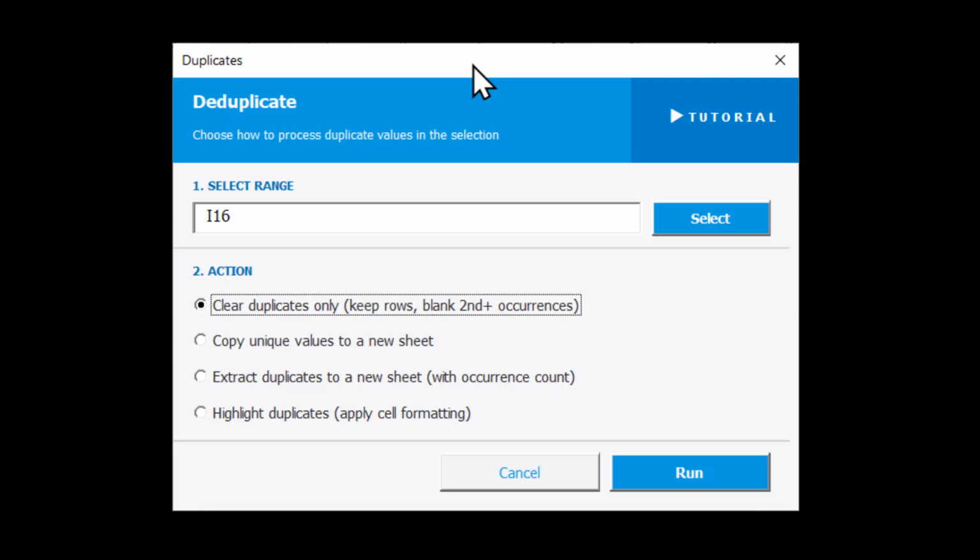Extract duplicates to a new sheet. Pulls the duplicate entries to a new sheet and shows how many times each one appeared. Highlight duplicates. Applies cell formatting to mark duplicates visually, so you can review them before deciding what to do. Click Run to apply the selected action, or Cancel to exit without changes.